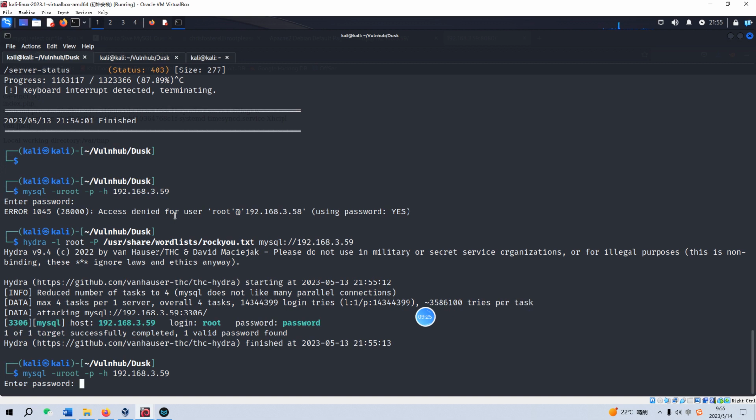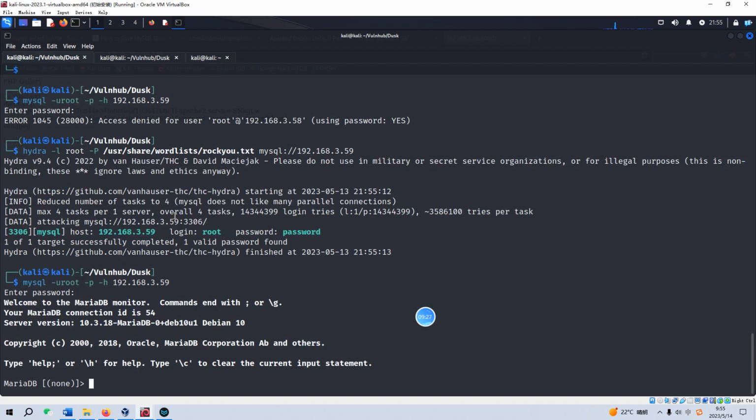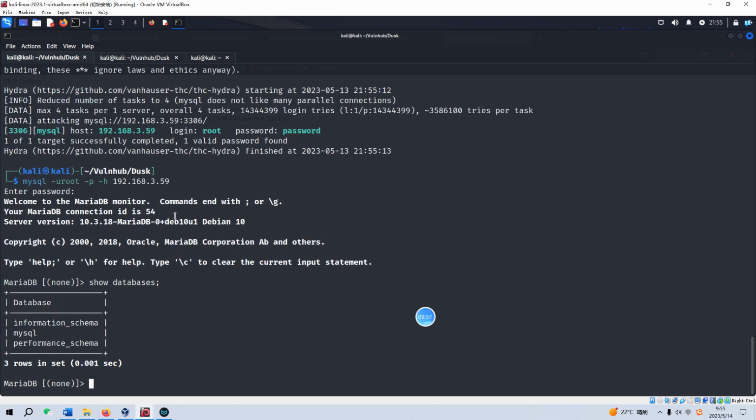And the password, of course, is very simple. And we can do the enumeration inside this database, like show databases. But nothing special, okay?